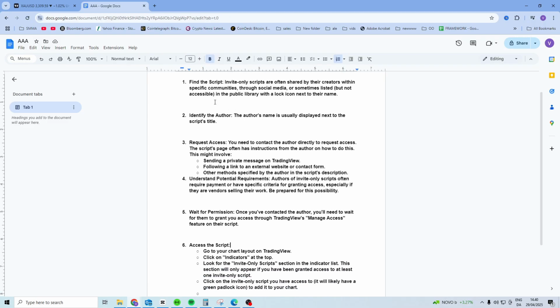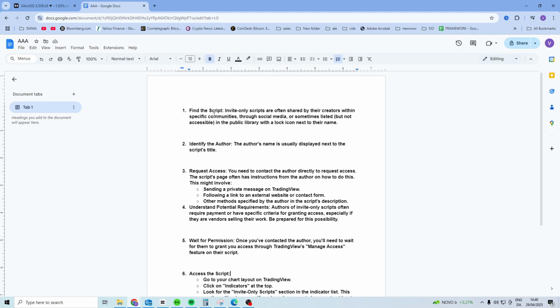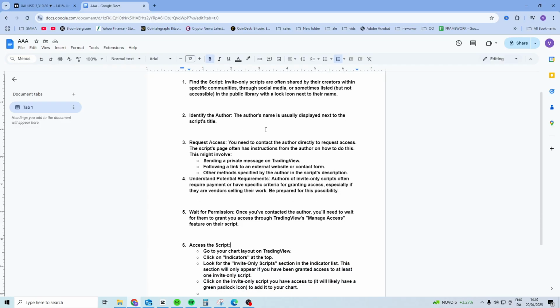After you've done that, you want to either try and find their social media, or you can private message them on TradingView. So you just want to find who the owner is. Once you've done that, just search for him anywhere: Instagram, Twitter, every sort of place. And then you want to request access.